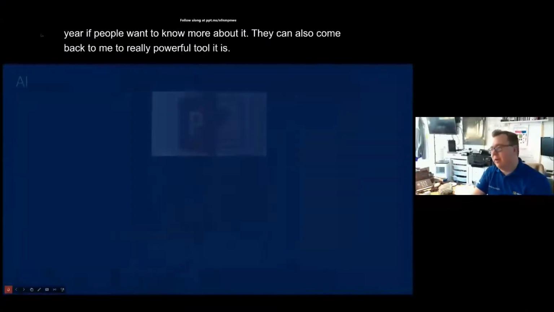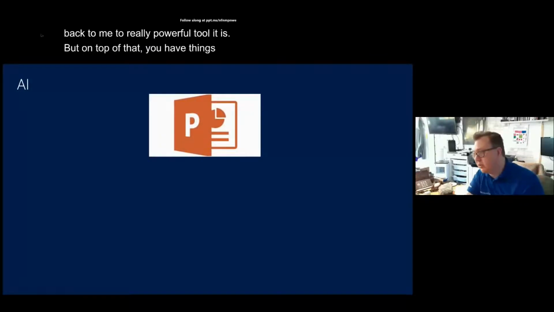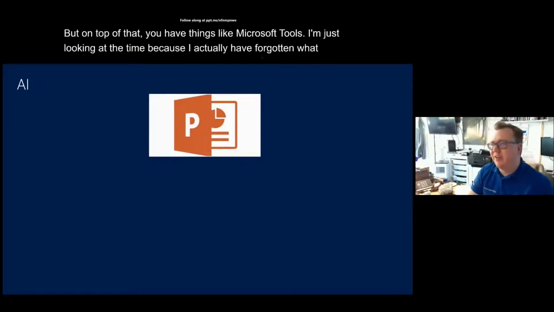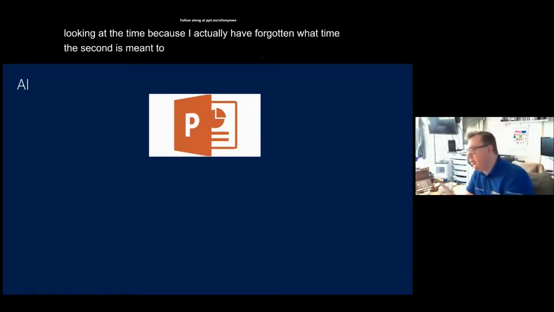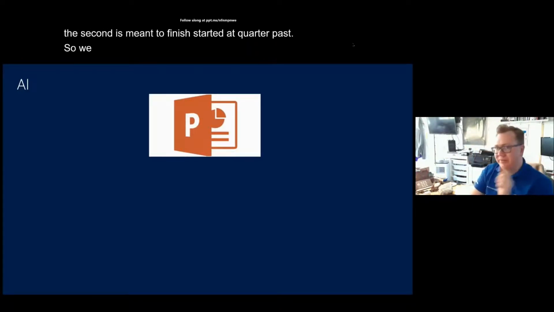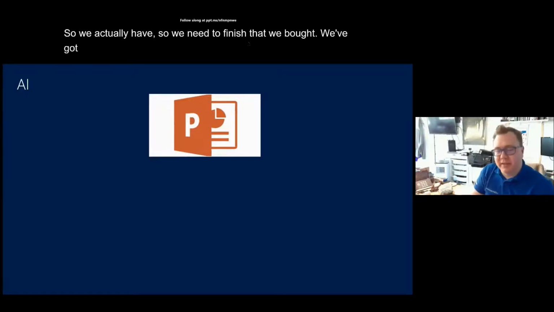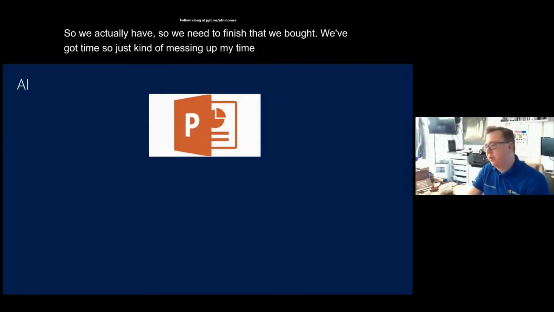But on top of that, you have things like Microsoft Tools. I'm just looking at the time because I actually have forgotten what time the session is meant to finish. It started at 15:15. We've got time. So we started at 15:15, so we've got about 10 minutes left.